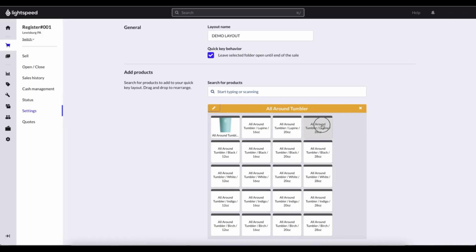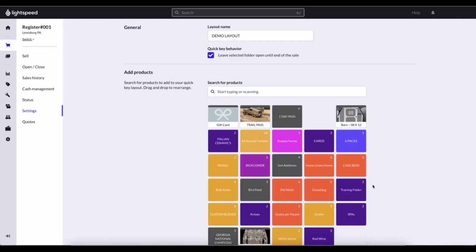Now, notice I cannot create a second level submenu. You can only have one level. So we'll go ahead and close this, and it'll take us back to our main custom menu. Again, with each button, we only have one submenu available.